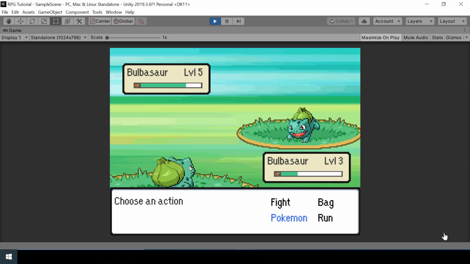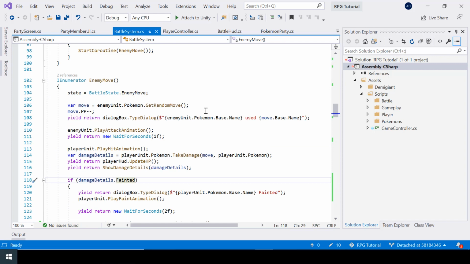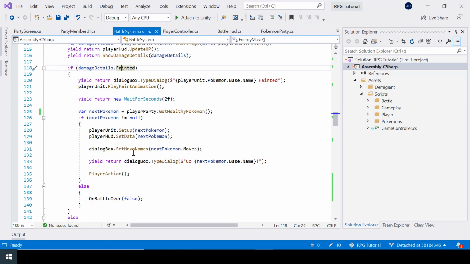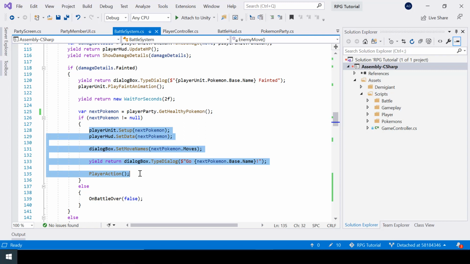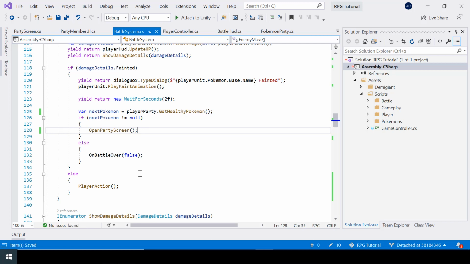So the one last thing that I want to do is right now, if our current Pokemon faints, we are just sending the next Pokemon, right? But instead, what I want to do is I want to open the party screen and let the player choose the next Pokemon. So in our battle system script, inside the enemy move, if the player Pokemon faints, then we're just switching it with the next healthy Pokemon in the party. Okay, so instead of doing that, I'll just open the party screen and let the player choose the next Pokemon instead.